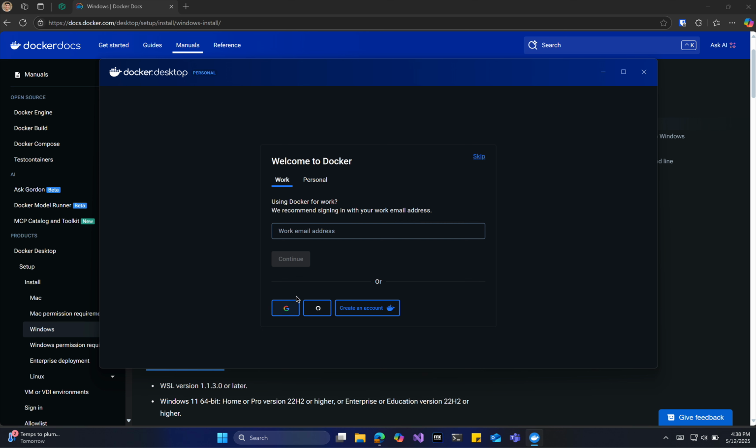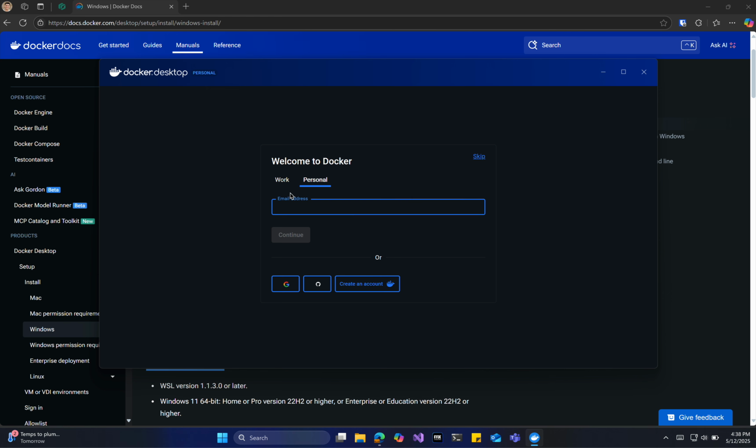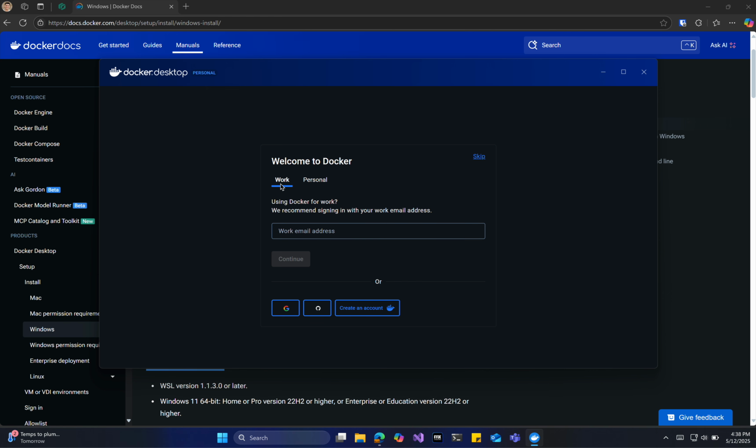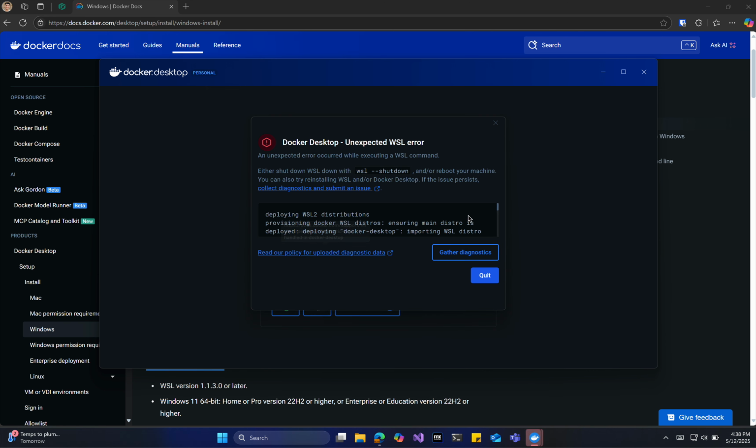And so you can go ahead and do that with an email, or if you want to do it with a personal email, that works too. But once you do that, you should be able to. Oh, and this error that you're seeing right here, this is only because I'm on macOS running this inside of a virtual machine. So you probably won't see that.